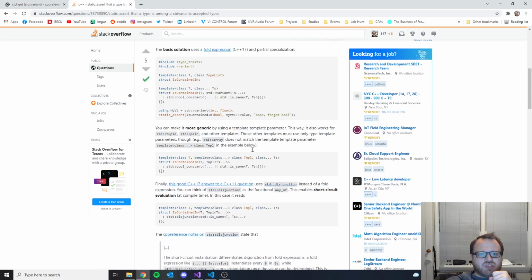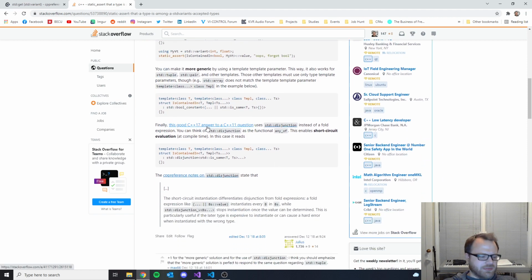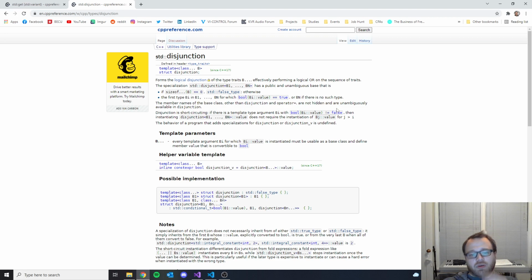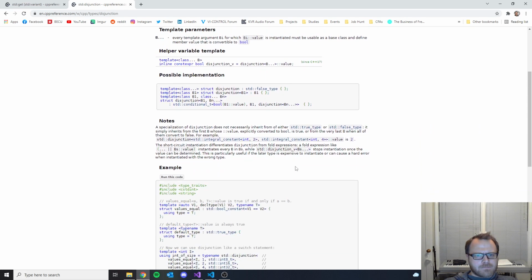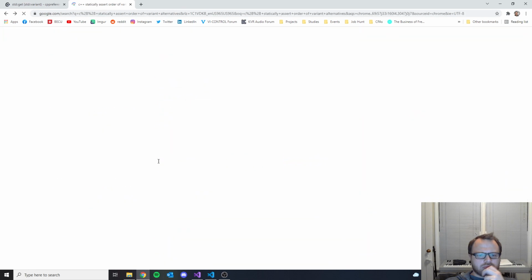So just to even statically check whether the variant contains a type, folks have had to cobble together something using fold expressions. And I am in C++17, so I have access to those. What's std::disjunction? Oh, this is some of the more complicated template metaprogramming that I'm not sure I can follow. I'm not sure that helps me.